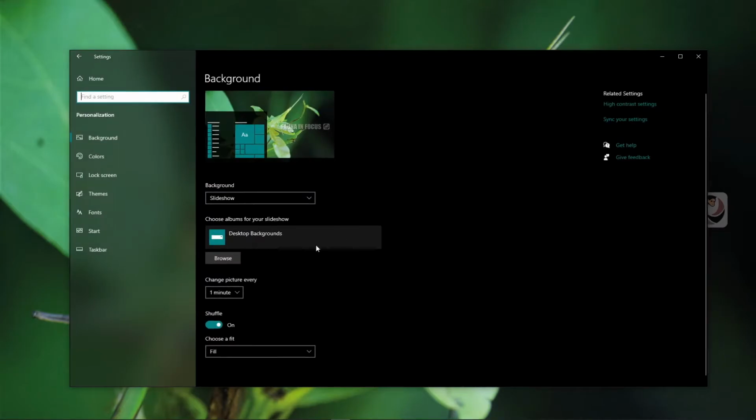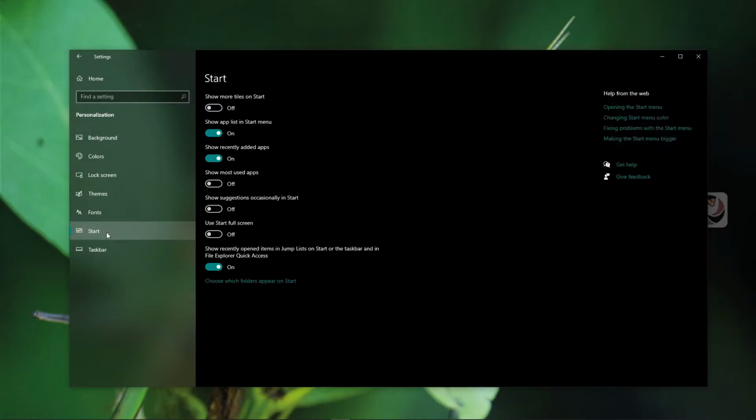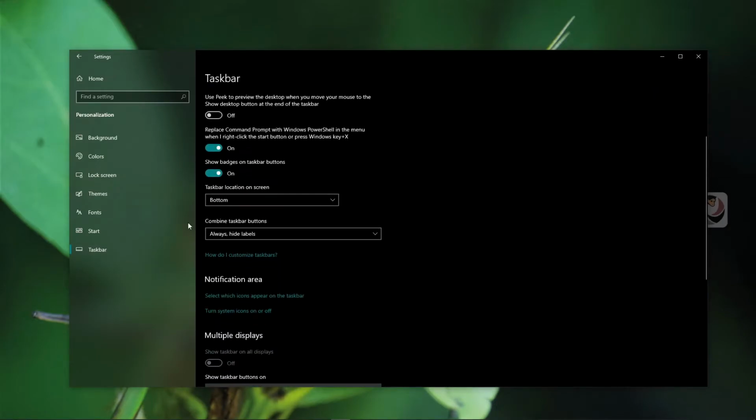We're actually going to do a whole story on personalization. I'll dedicate a whole video to that. But this is where you would come to set your desktop background, your slideshows, your colors, your fonts, all that. So you've got these options on the left. I'm actually going to do a separate video on how to customize your start because it's more than just these options that you can do. I'll do another video on customizing the taskbar as well.